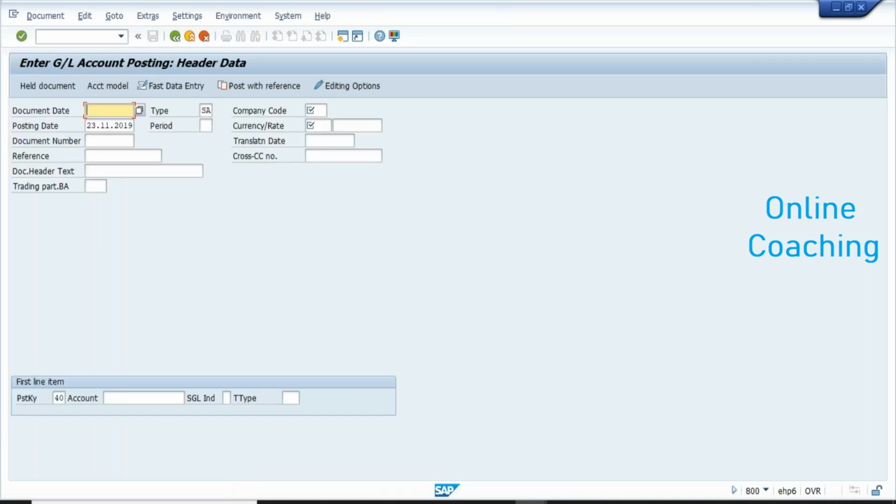Now start entry. Last time we entered the same way. 23rd November 2019. Document type SA. Company code T20. Posting date same. Period 08. Currency INR. Document header text: whole document testing. This is the header data. What you have done is all testing whole document. Next, the posting key.